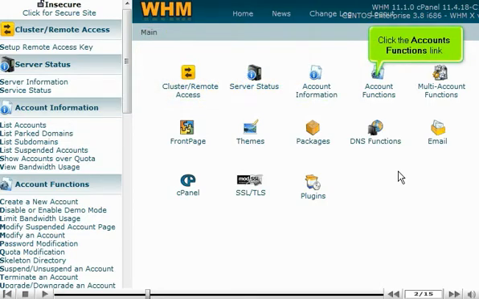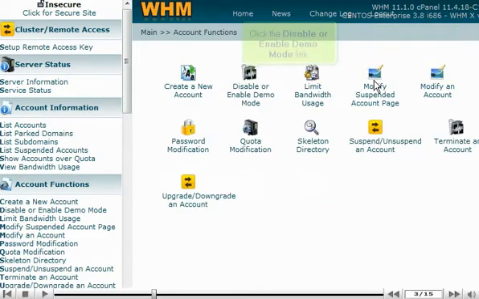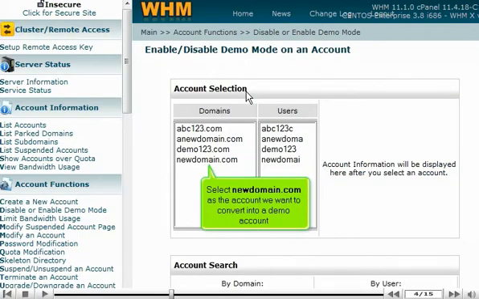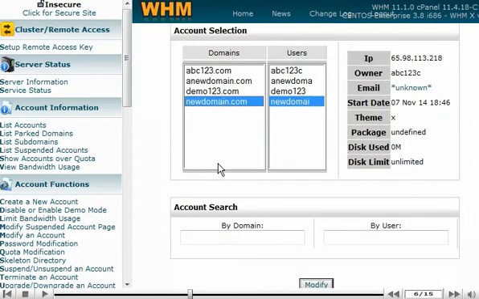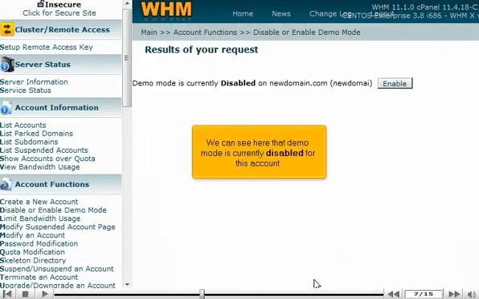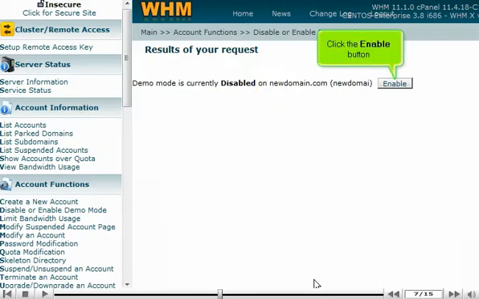Click the Accounts Functions link. Click the Disable or Enable Demo Mode link. Select newdomain.com as the account we want to convert into a demo account. Click Modify. We can see here that demo mode is currently disabled for this account. Click the Enable button.